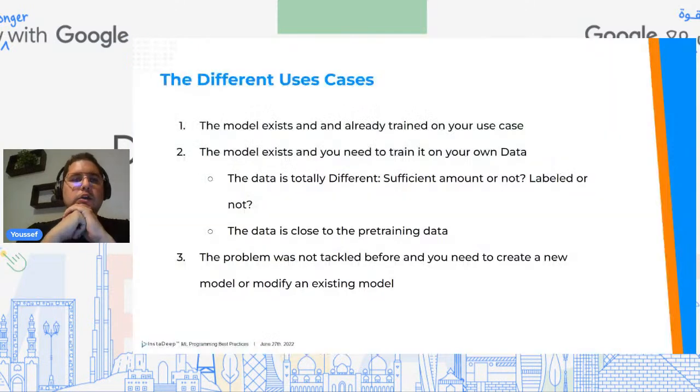Usually people get stuck when they have, for example, a small amount of data, and they don't know what to do, which data to collect and how to collect it. The different use cases we usually have is that either we have a model that exists and it's already trained on your use case, like we were seeing for the Faster R-CNN trained on the COCO dataset. So if you are trying to use a model that detects persons, you can use that. The second use case is when the model exists and you need to train it on your own data.